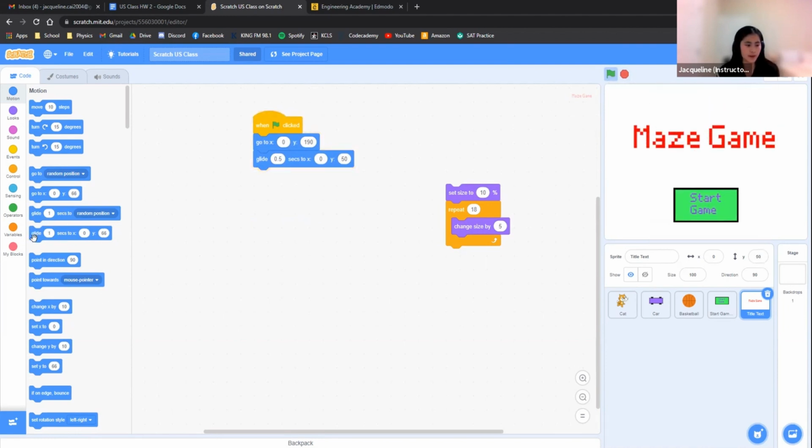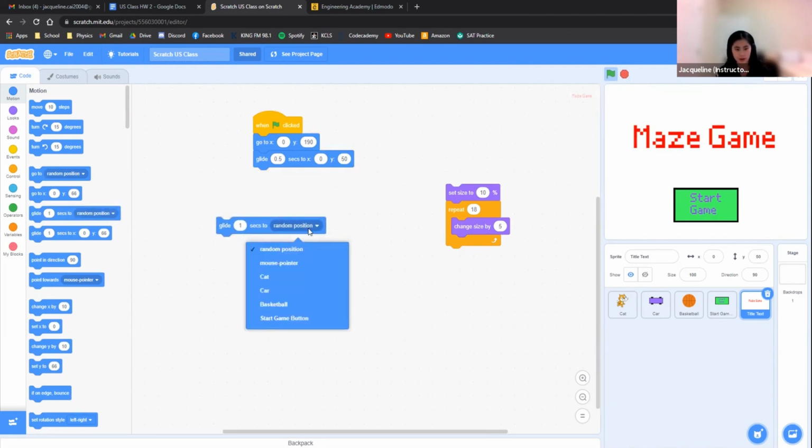And if you notice over here, there's also another glide block, the glide number of seconds to a random position or mouse pointer. It does the same thing, except you can make it go to any random position instead of just going to a specified coordinate. But we probably won't be using this for now.